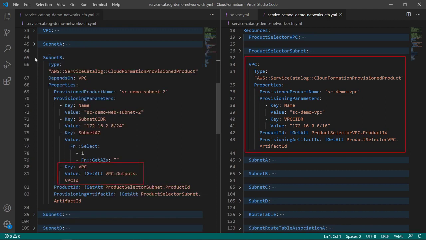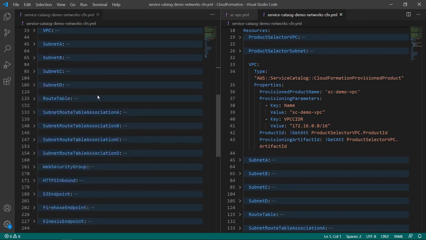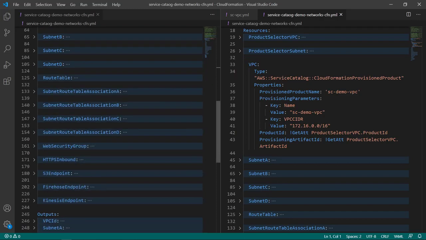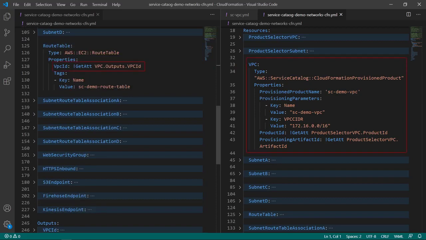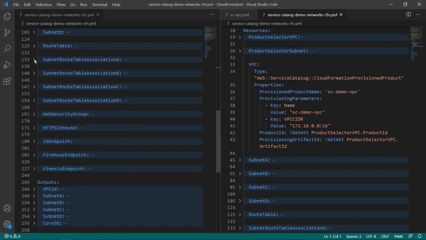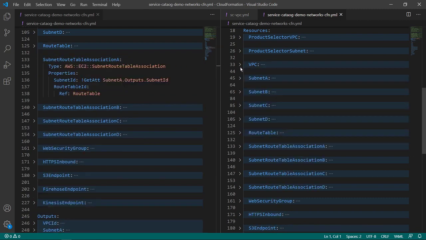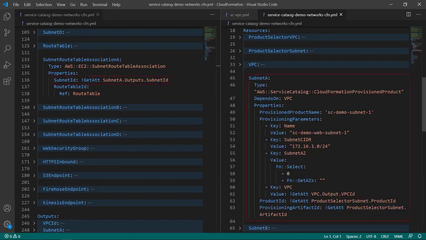Here you can see product chaining for another subnet. Let's look at another example of product chaining, where the VPC is chained to a route table. Notice that the route table product is referencing the VPC ID, and the route table association is referencing the subnet ID. Now let's take a look at a more complex example.